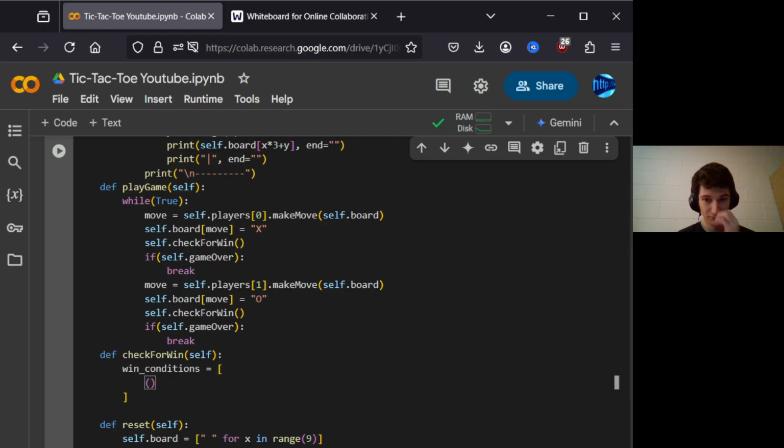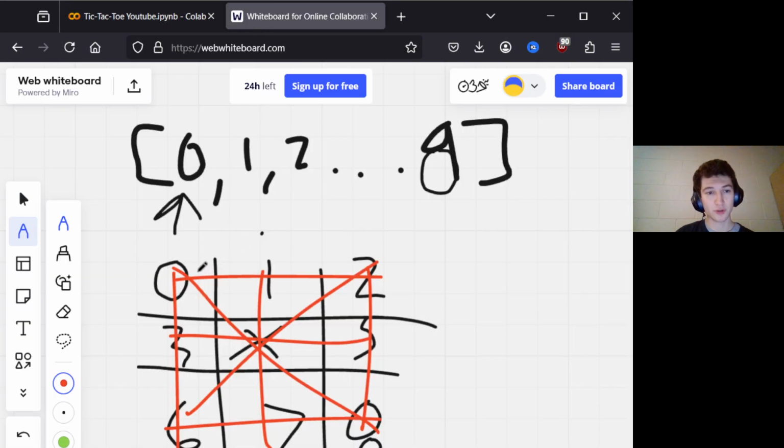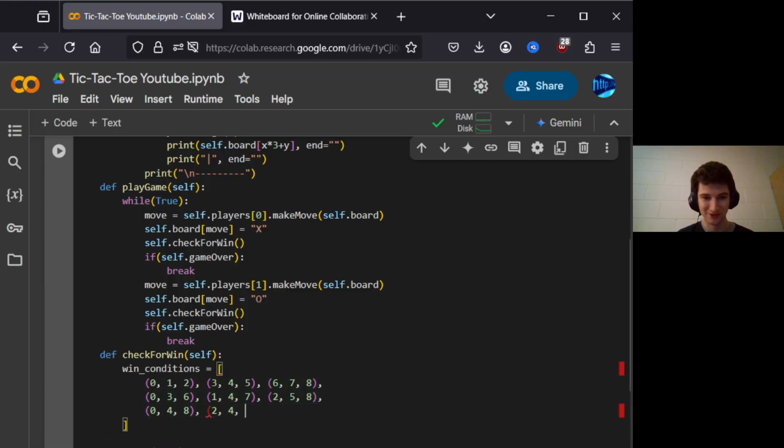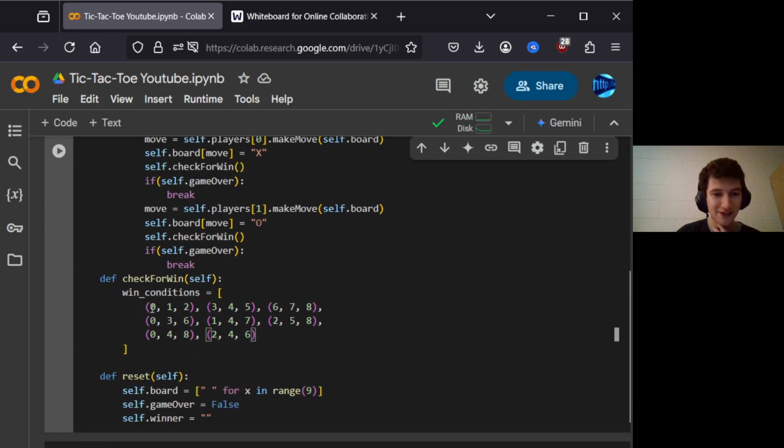So if I want to look across the rows, I would check if the thing at index 0, index 1, and index 2 are all the same. I'm going to make this 0, 1, 2. And for the next row, as you can see, it's already filling them in, so I'll just tab over. What this is doing is coming up with every possible way to win: the 3 that are horizontal, the 3 that are vertical, and the diagonals.